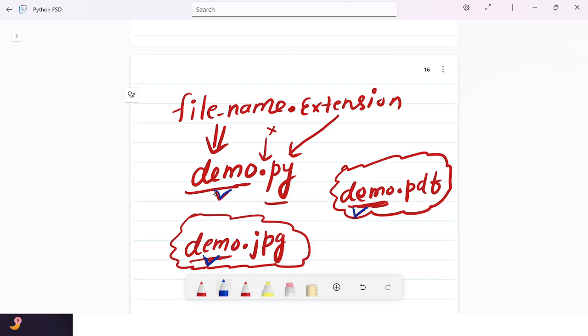So how will your machine identify whether it is your Python program, a document, or an image? With the help of the extension. So what's the extension of Python? .py. This name you can write any, this name could be anything, but your Python extension will always be .py.